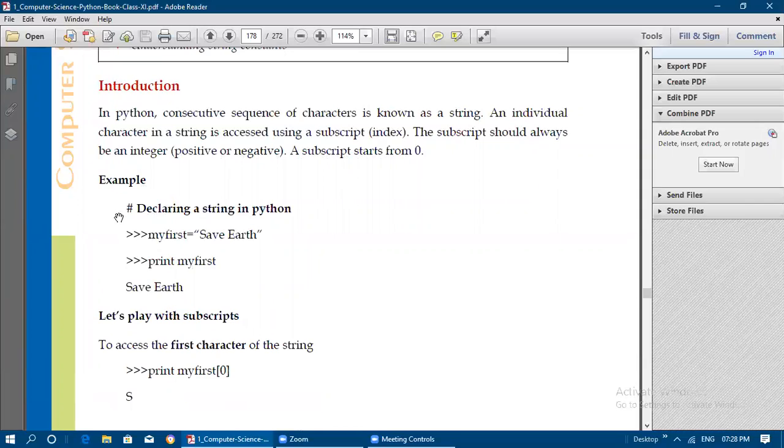A comment line is made by using a single hash. Here, the comment is declaring a string in Python. How can we declare a string in Python? We use the variable name my first. My first is simply a variable. So my first is equal to "save earth". Even if we have spaces, a group of characters must be enclosed within single quotes or double quotes.